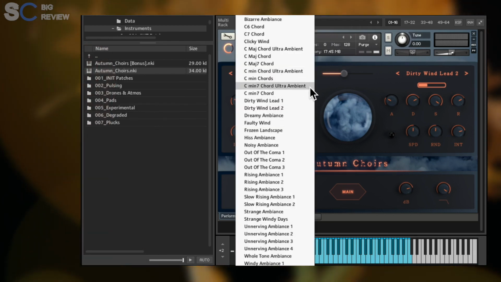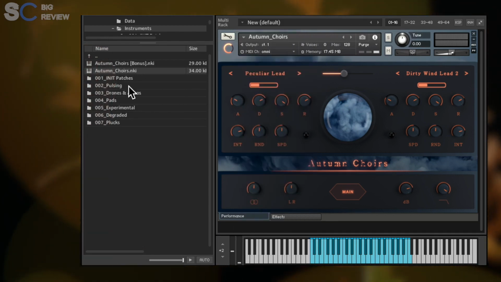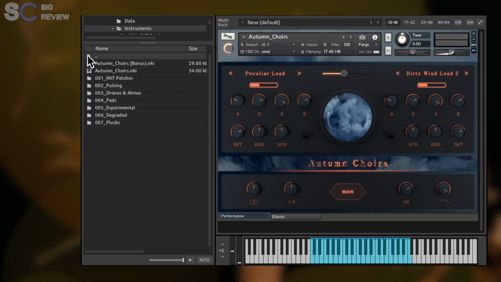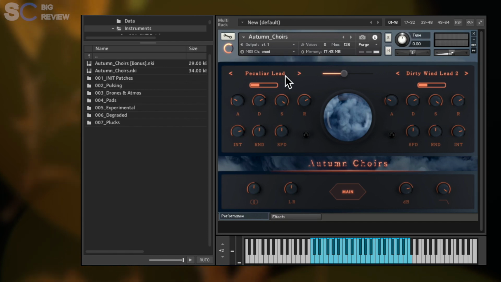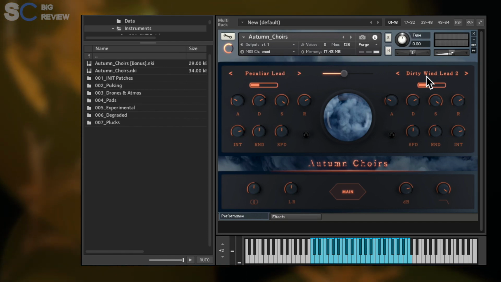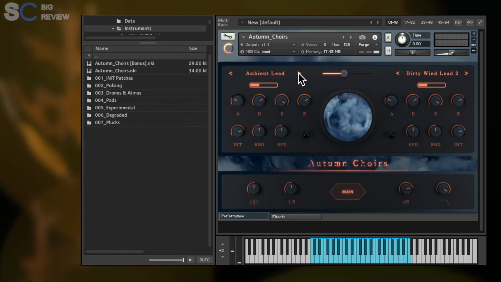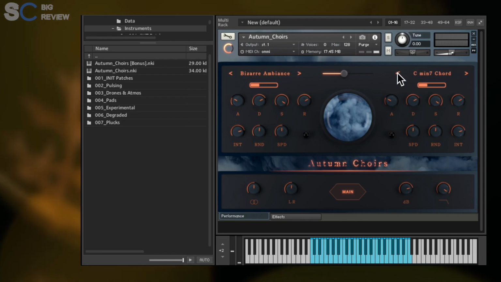It comes with 62 samples and over 160 different preset NKI files. The main content of Autumn Choirs is field recordings of wind and nature, rustling leaves, that sort of thing. And these samples are hosted in a dual layer engine which you can add lots of effects and sequencing to.